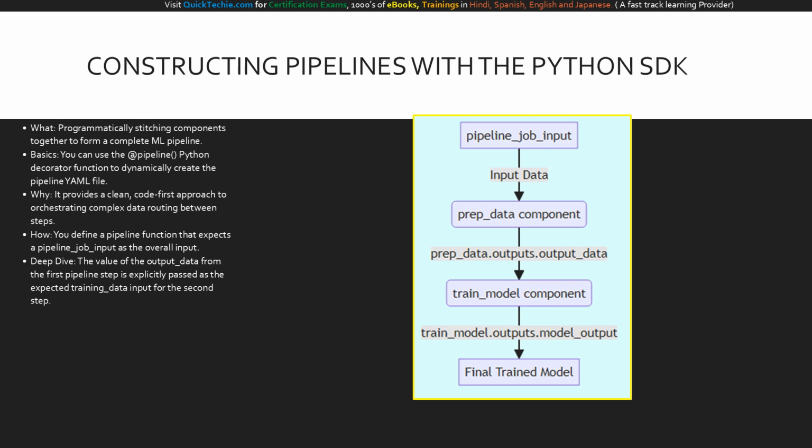Trace the path of the data in this flowchart to understand pipeline data routing. We start at the top with our pipeline job input, which is passed into the prep data component. Notice the specific text on the arrow leaving the prep component, prep-data.outputs.output data. This illustrates how we programmatically capture the output of the first step. That exact output becomes the direct input for the train model component below it. Finally, the training component yields trainModel.outputs.ModelOutput, giving us our final trained model.